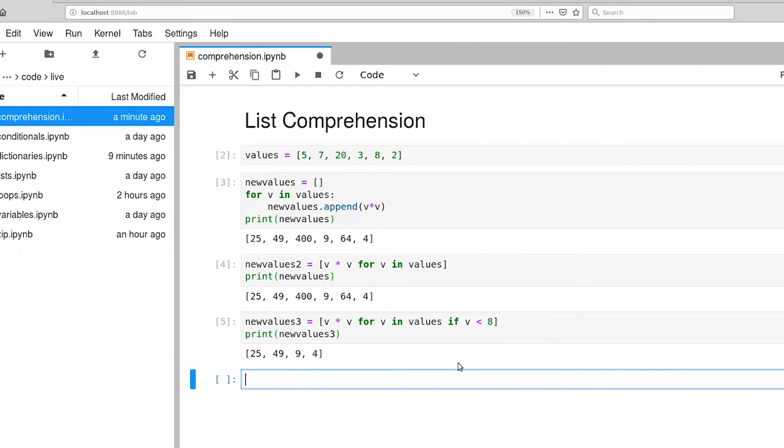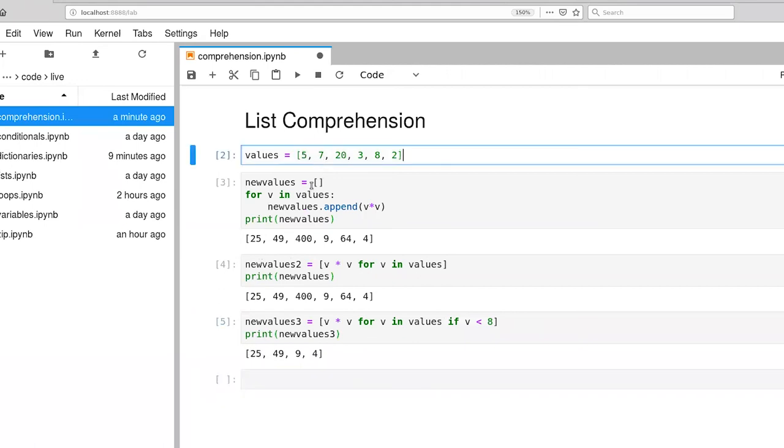Okay, so there we go. So we iterated 5 is less than 8, so that value gets added. 7 is less than 8, so 49 gets added. 20 is not less than 8, so it doesn't have a corresponding element in the new list. 3 is, so we get our 9. 8 is not less than 8, so it does not get represented in this new list. And then 2 is squared to give us our 4.